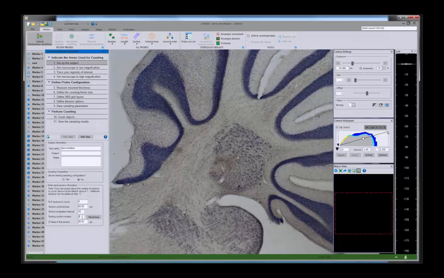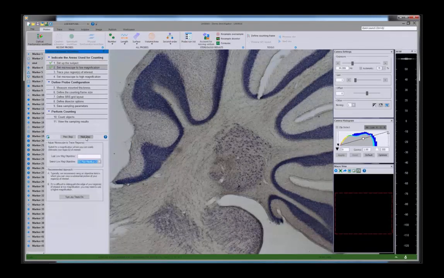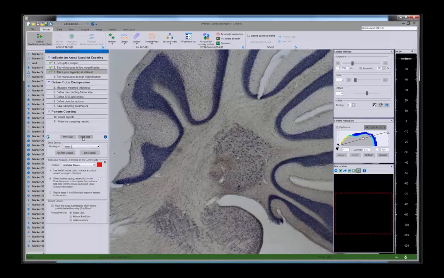Next step is set the microscope to low mag. So we really do try to have every step in here. We're already at a low magnification. Let's go to the next step. Trace the region of interest. We can name up to 99 different tracing lines or contours.